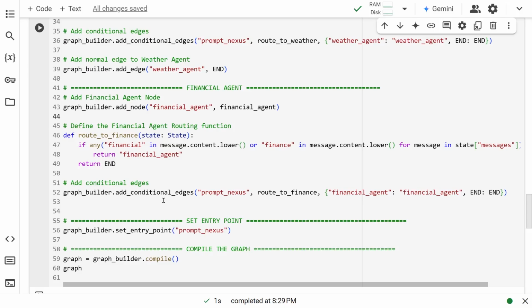All right. So this time we're just going to add this conditional edge to our graph. Basically, we're going to take this financial agent and add this guy to our prompt nexus or prompt node via this financial router function. So let's rerun.